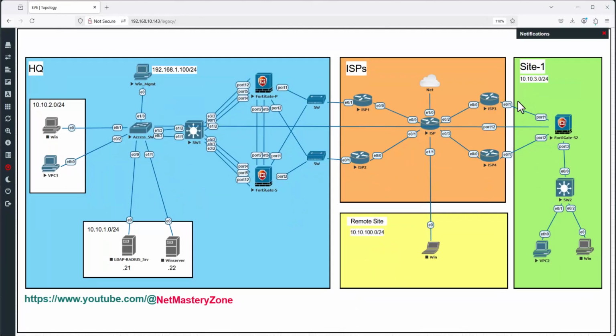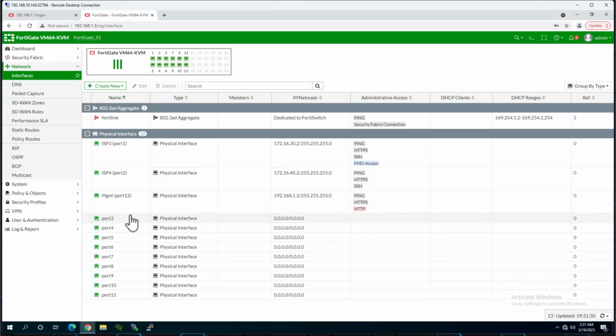Now these two ports are configured, connected to the ISP, and I need to configure port 3 because I'm going to give a DHCP IP address to this VPC 2. Let's configure this. The IP address is 10.10.3.0/24 for this port.